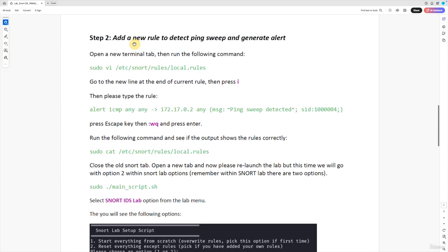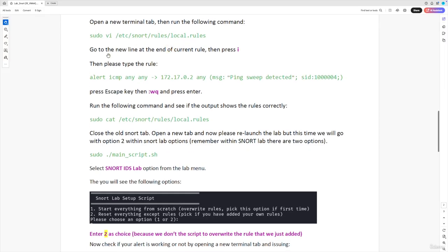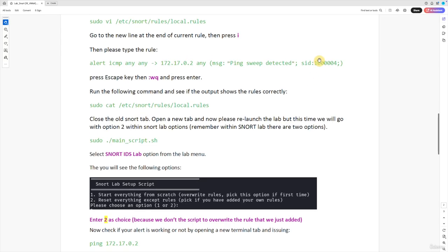So step 2 was what we did, basically adding a new rule. You have to open a new terminal tab, and then do sudo vim. It's a vim editor, but you just use vi and then the path of the file, local.rules. Go to the new line at the end of the current rule, then press the I key. It's going to open the insert mode, and then you have to write this rule, alert ICMP any, that we just discussed. And please remember, you have to use a unique SID. Once you're done with everything, press the escape key and then :wq and press enter.